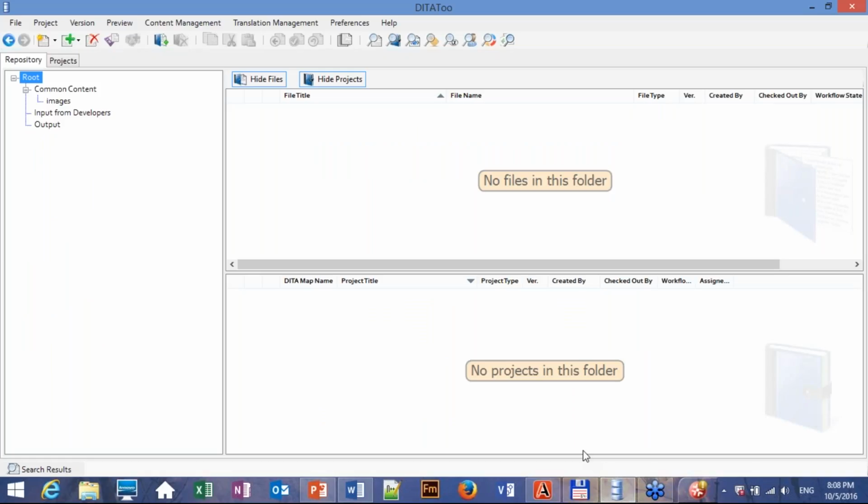This is DITAToo DITA CMS. On the left, you can see the contents of the central repository. The repository is a database located on a server to which both Vim and I have remote access. To keep things in order, we prepared this folder structure.